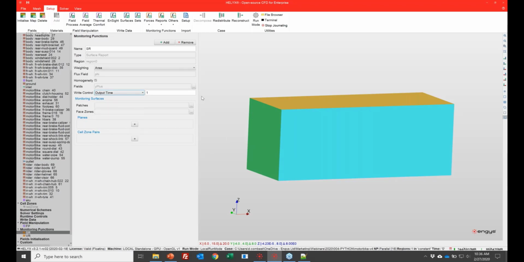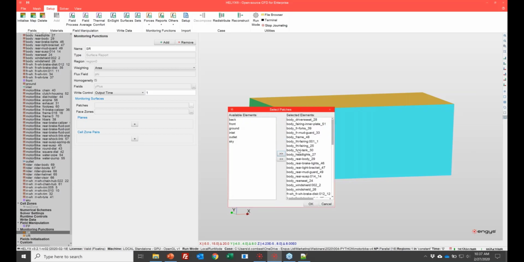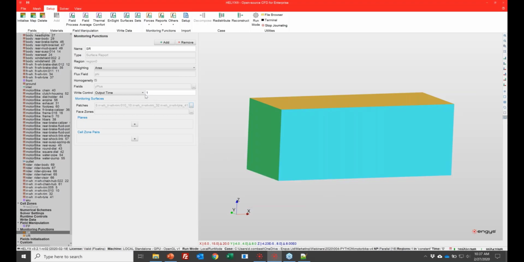And then in terms of patches, I only really care about the Y plus on the patches of the motorcycle itself. So inlet, outlet, back, ground, front. I don't need any of those. All right, so I've got all of my different surfaces from the motorcycle and on the rider itself to get the Y plus values. All right, let me hit OK. That's already configured. I'm ready to go.